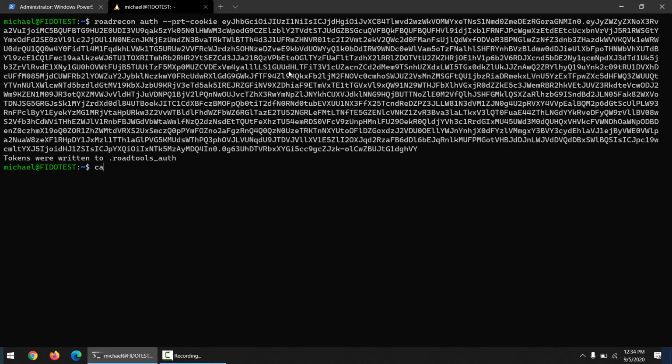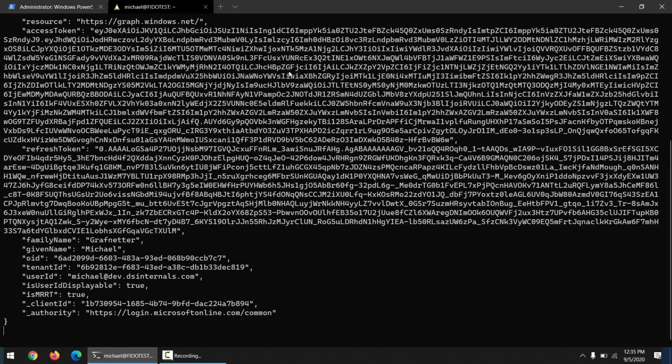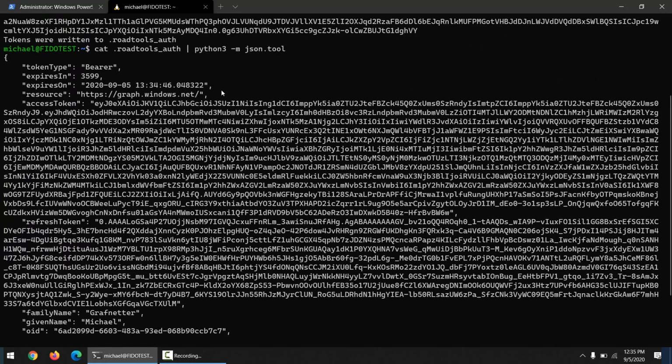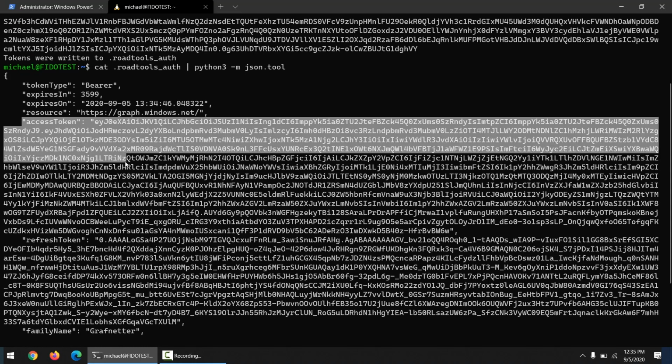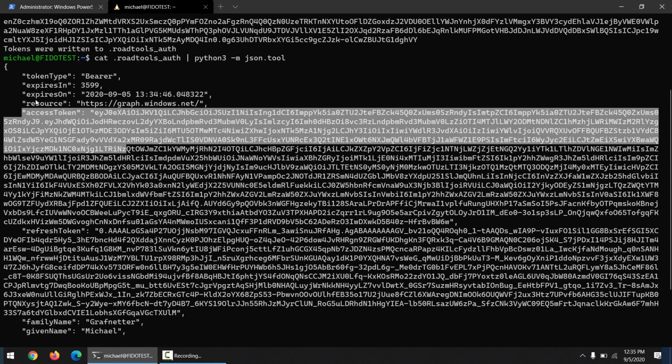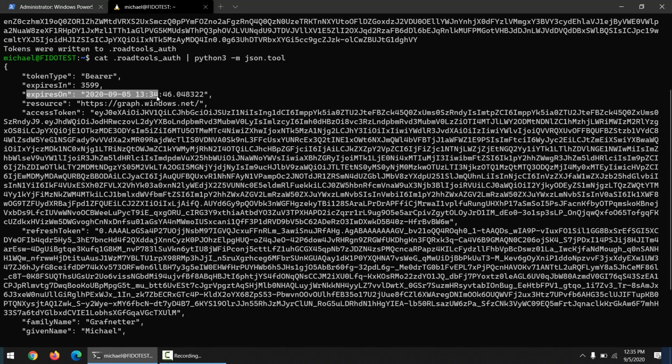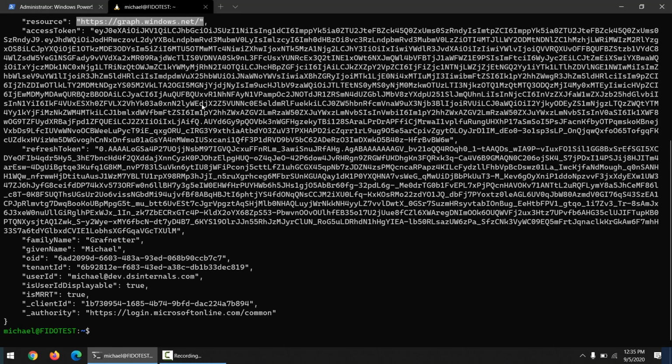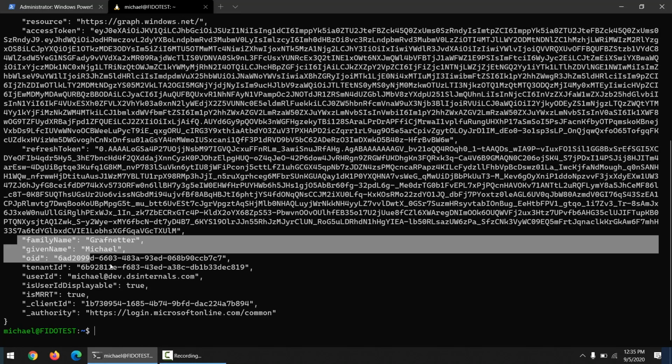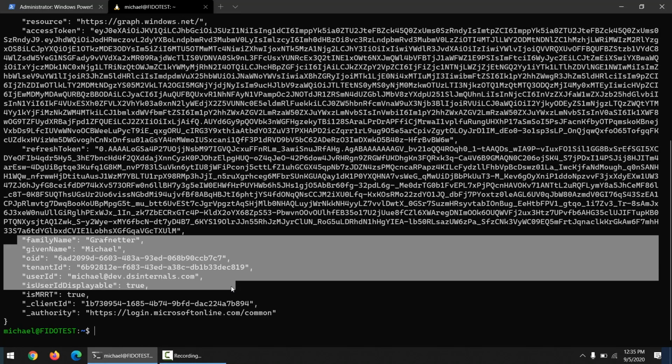Let's display the Azure Active Directory Graph API access token, which is in the JSON format. We will use a built-in Python library for this. So this is the access token itself. We see that it is valid for 1 hour, and it really is a token for the Azure AD Graph API. We also see some personal information contained in the token, and we will use the IDs later.